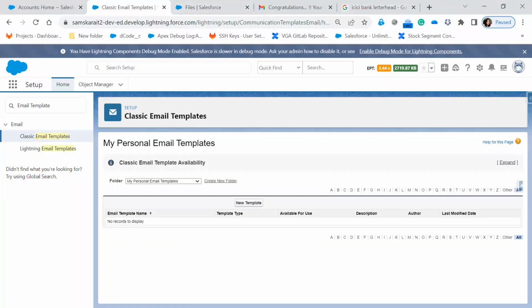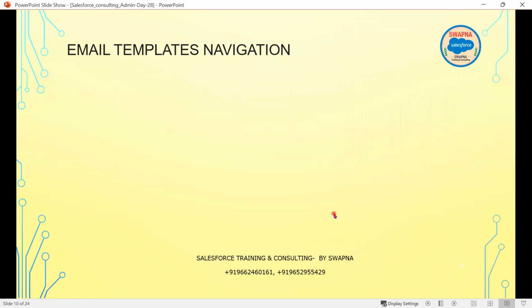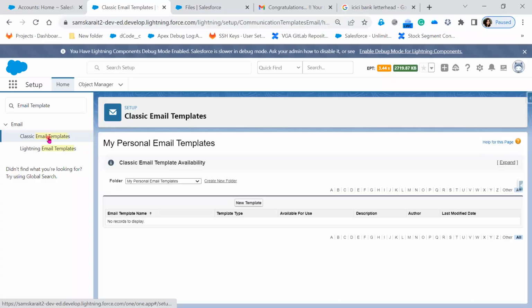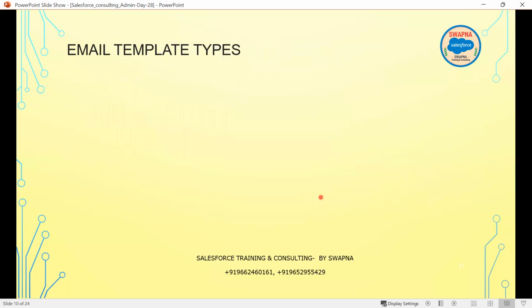Now, let's go here. Email template navigation, as we have seen, is Setup and search for Email Templates, and you will see two types of email templates here. One is the Classic Email Template and the next one is the Lightning Email Template. If you click on Classic Email Templates, you will see all the templates that exist right now.